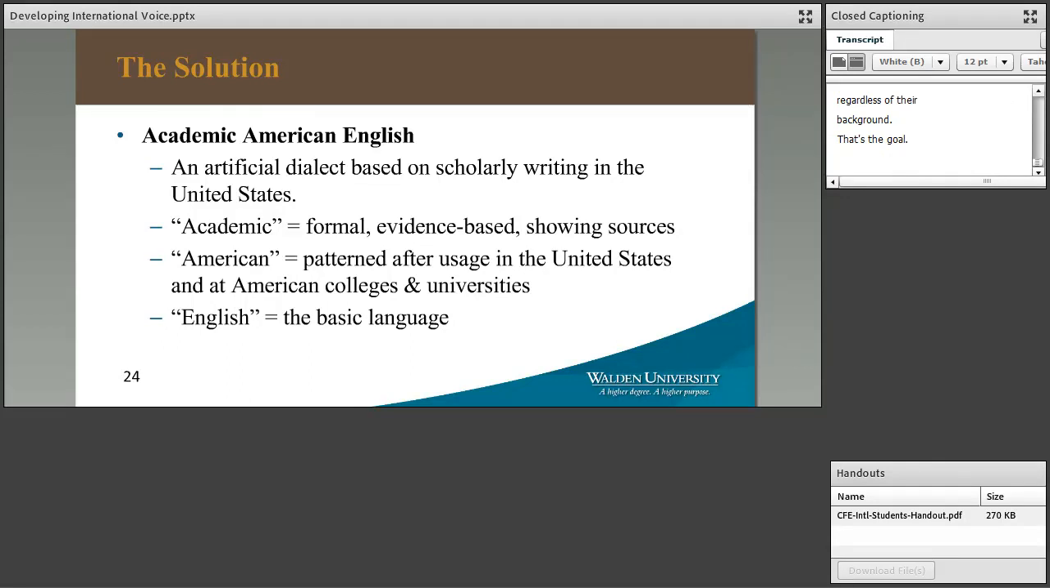Academic. The academic American English means it's formal, that your writing is evidence-based, and that it shows sources. It's American to indicate that this is patterned after the common usage in the United States and at American colleges and universities. So even though Walden has students around the world, we are rooted and centered in the United States. So we use academic American English. English, of course, being the basic language, the starting point.